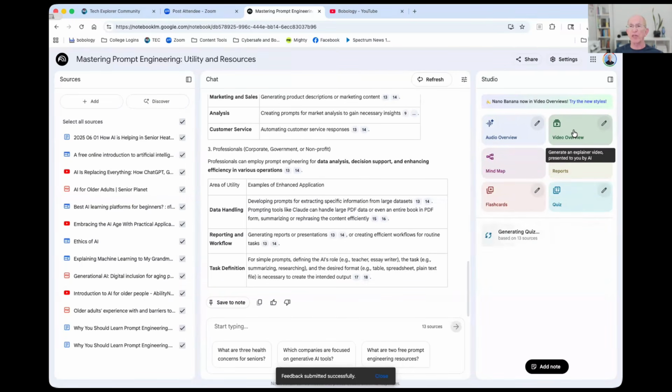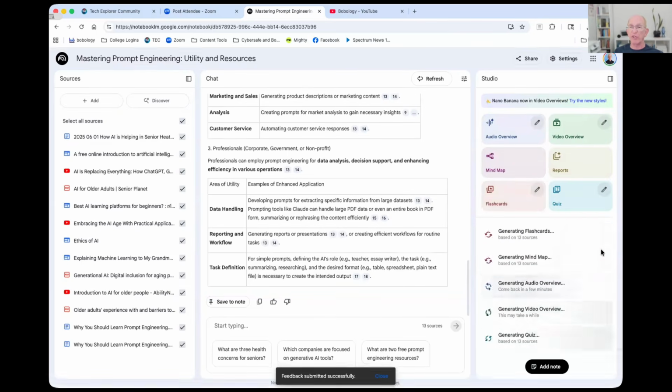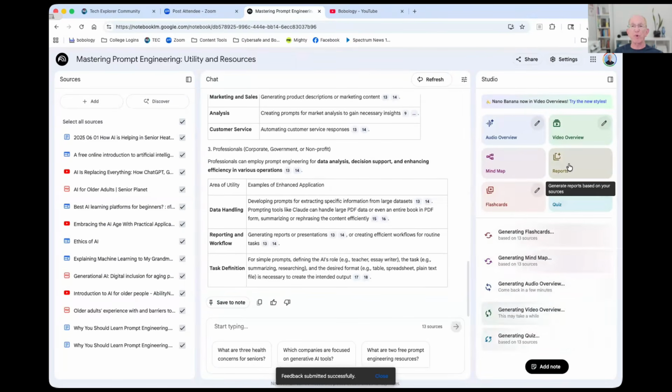It'll create an explainer video presented to you by AI, and it's generating it based on 13 sources. And I'm going to generate an audio overview. I'm going to generate a mind map, and I'm going to generate flashcards. So I don't know how long this is going to take, but I'm hoping we'll see some of these come back. Reports is a little bit more lengthy type of document.